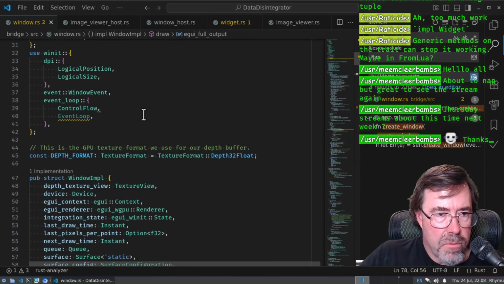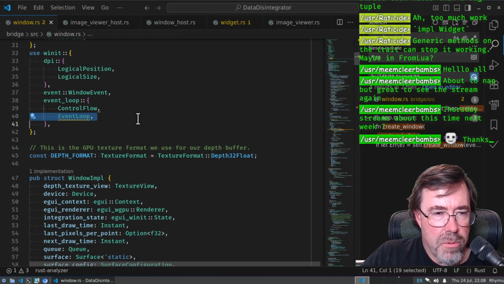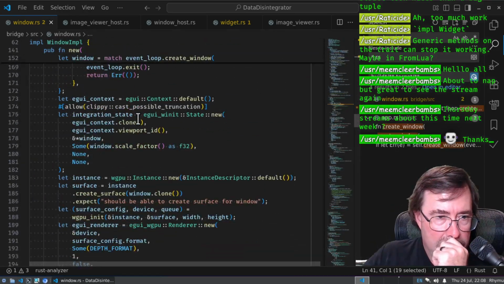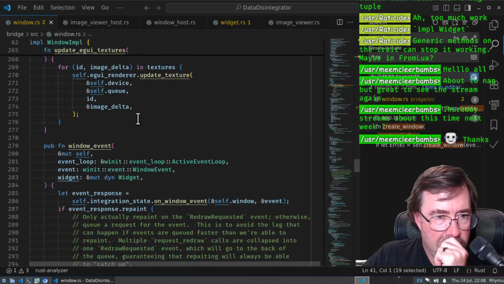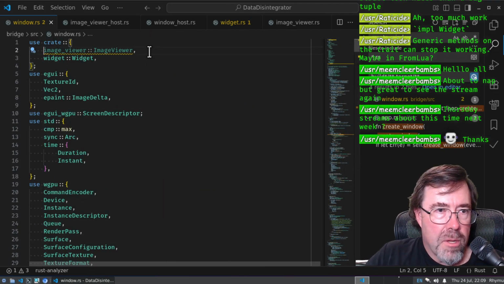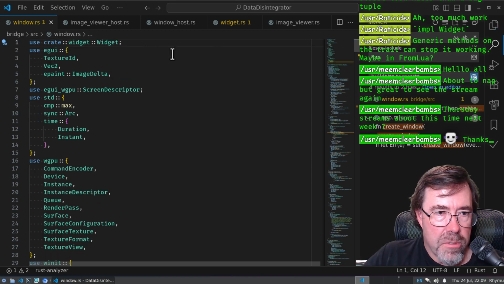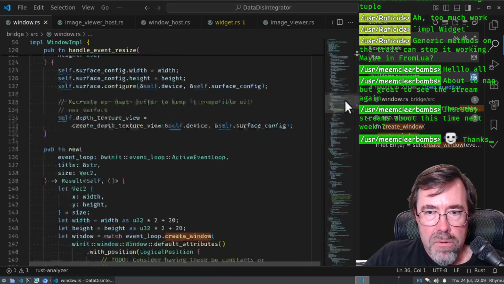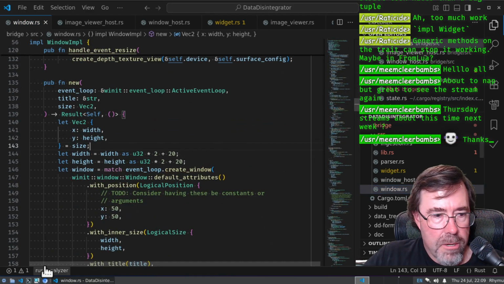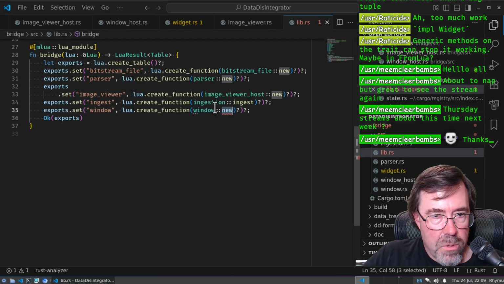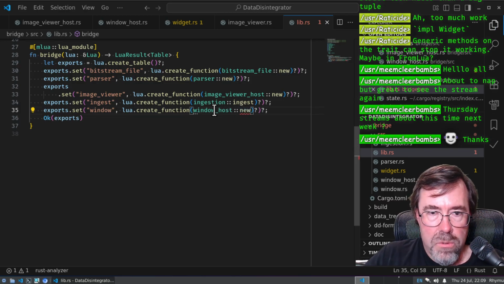Okay. So we don't actually have an event loop? Why not? I thought we borrowed the event loop in window event. Oh, it's fully qualified. Okay. Yeah. So we've removed the tie to image viewer, which is good. I guess we don't need event. I could have sworn I used event loop, but I guess not. Where's the one error we have? Right. So window is now window host new.